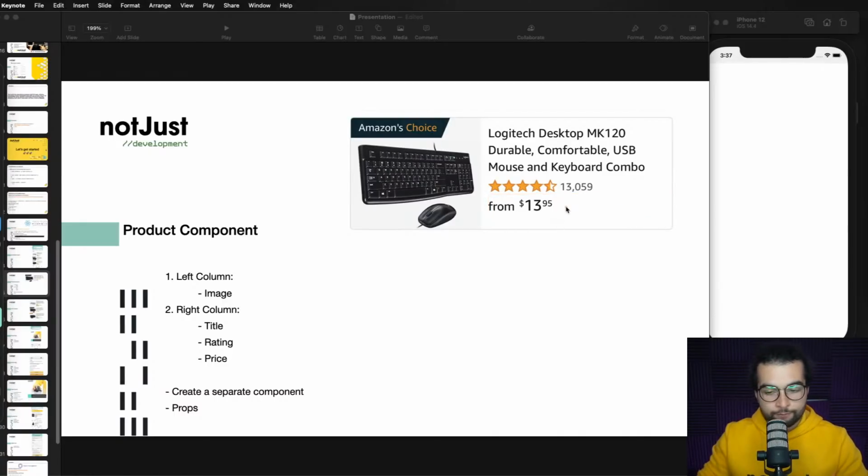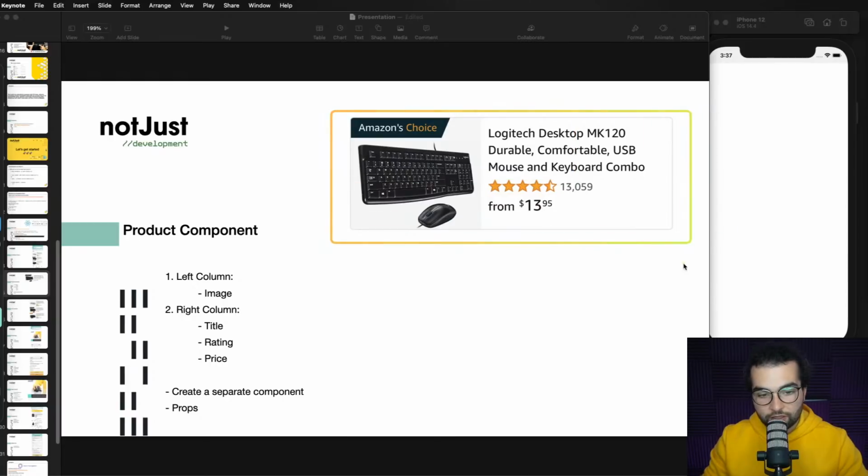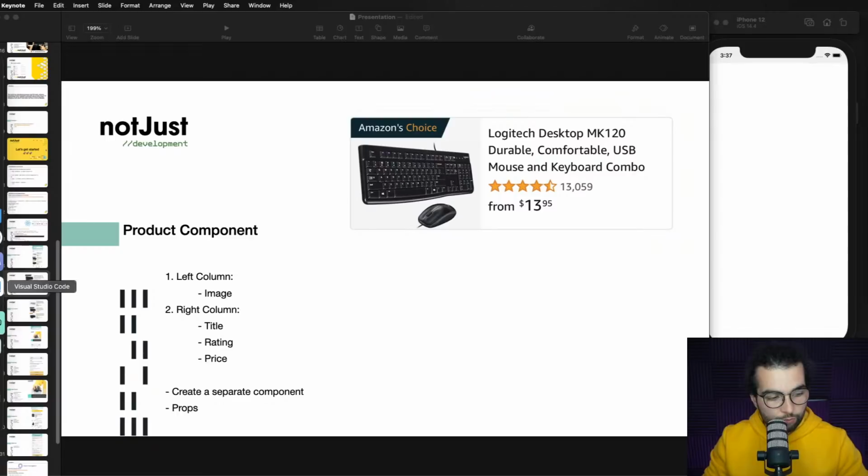Okay, let's start building this thing, and let's open our Visual Studio Code and start coding it.